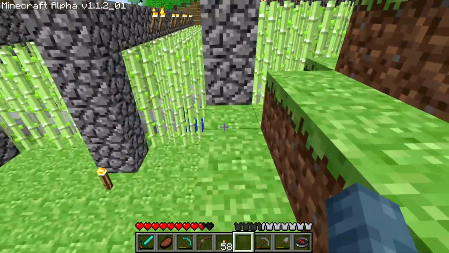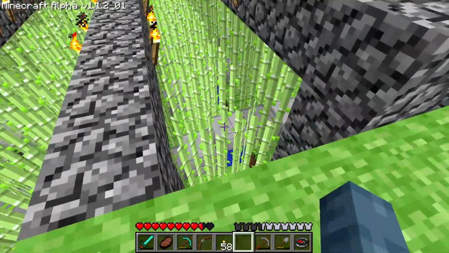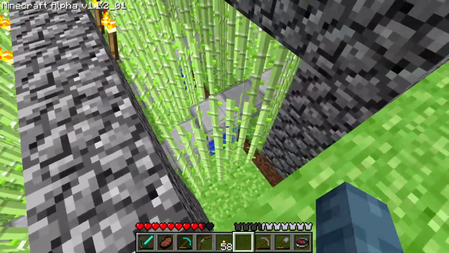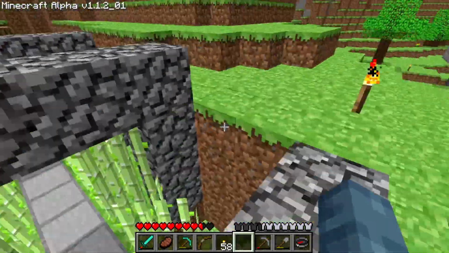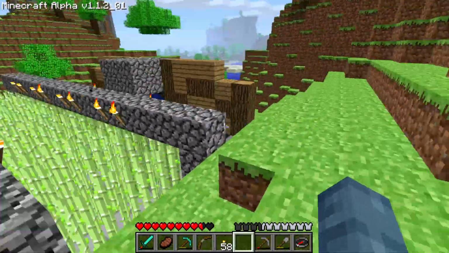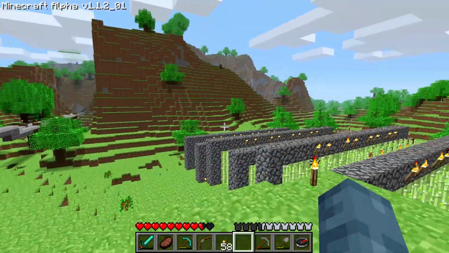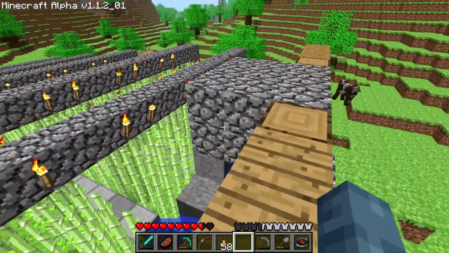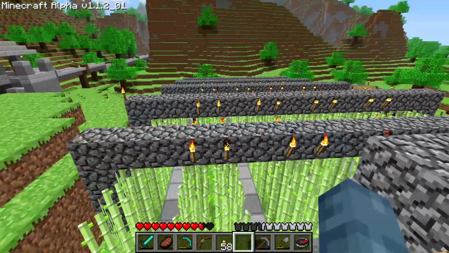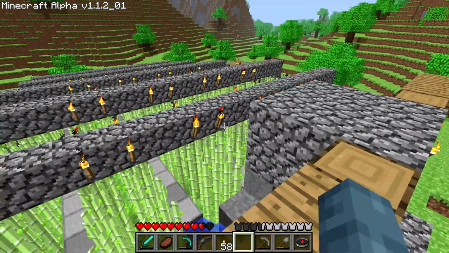And there's really only one way to harvest reeds, and that's to cause them to update once there's no water next to them. So I'm going to be going over this design. I actually built this in my single player alpha 1.1.2 world, and I'll show you how it all works. I'll also show you a second design which is even more improved than this one.